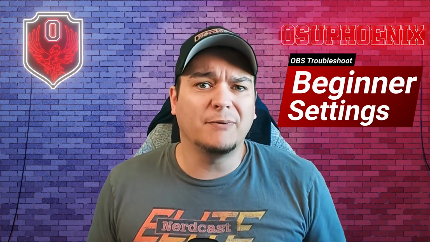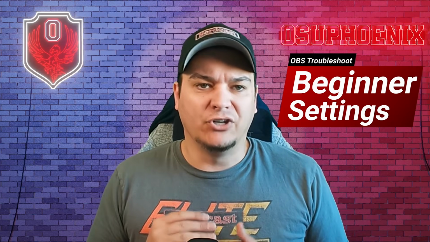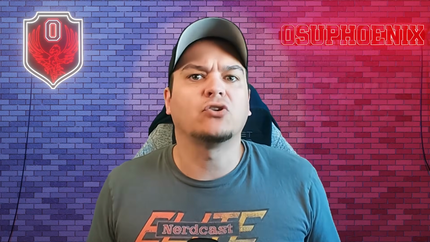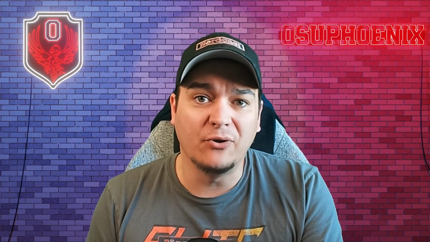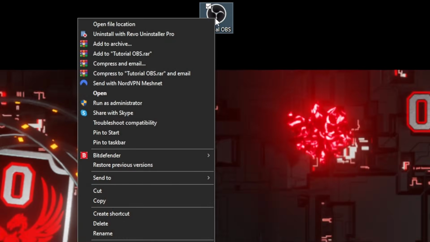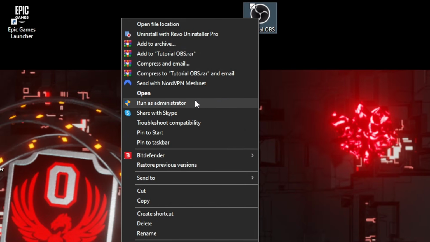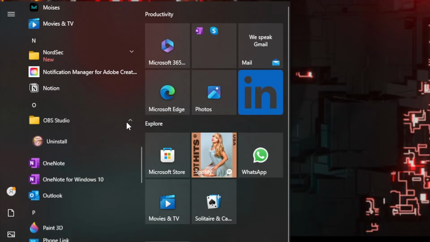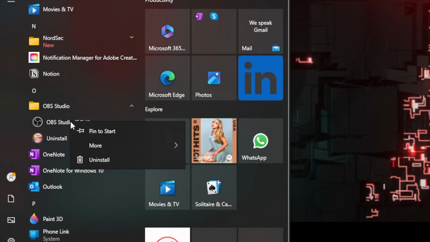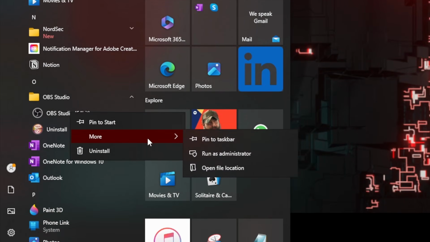So first, let me talk about some general settings that usually fix a lot of initial issues that people come to me about. First, you need to make sure that you're running OBS Studio as an administrator. Simply right-click on the icon and select Run as Administrator on the desktop icon, and that will solve that problem. Now, if you don't have a desktop icon and you do it through the Windows menu, you'll still right-click on the icon, but you're going to go to More and select Run as Administrator.